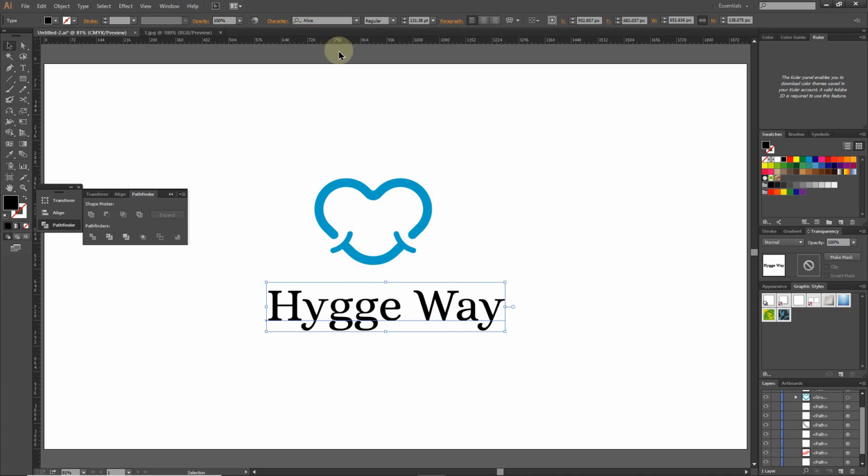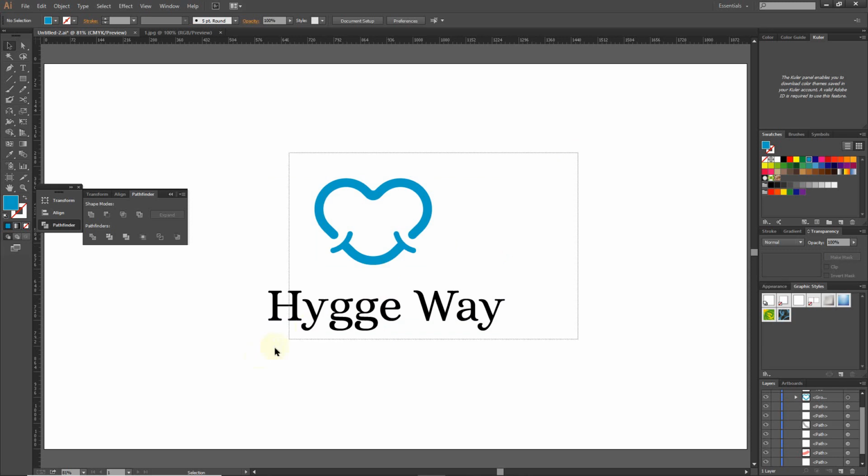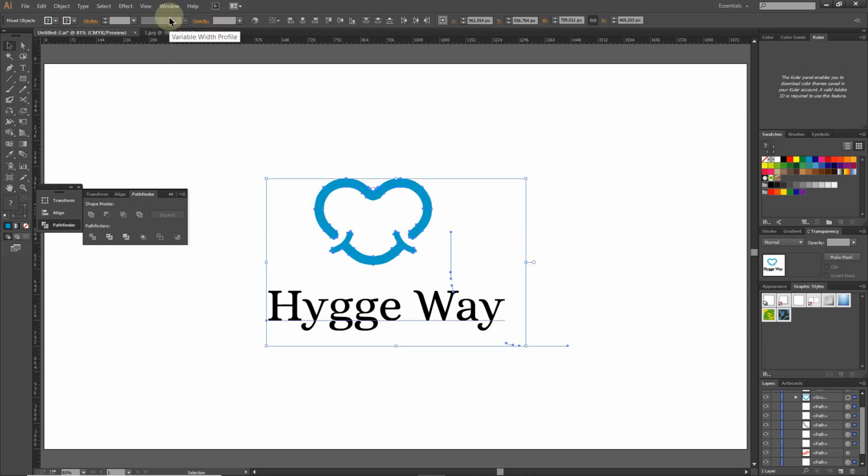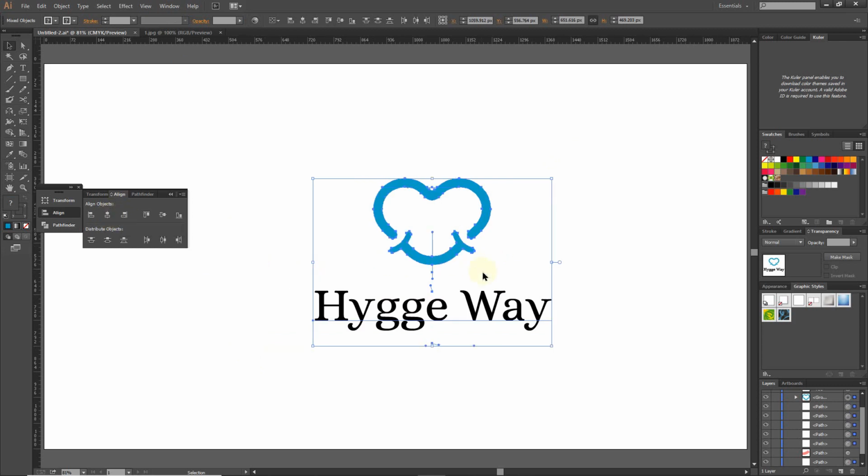If this font isn't appearing on your menu, then you can simply download it. This is completely free. And now we want to align our logo in a perfect straight line. So simply select both of these shapes, go to Windows, and here we have the option for the align menu. Simply click on this option which says horizontal align center like this.